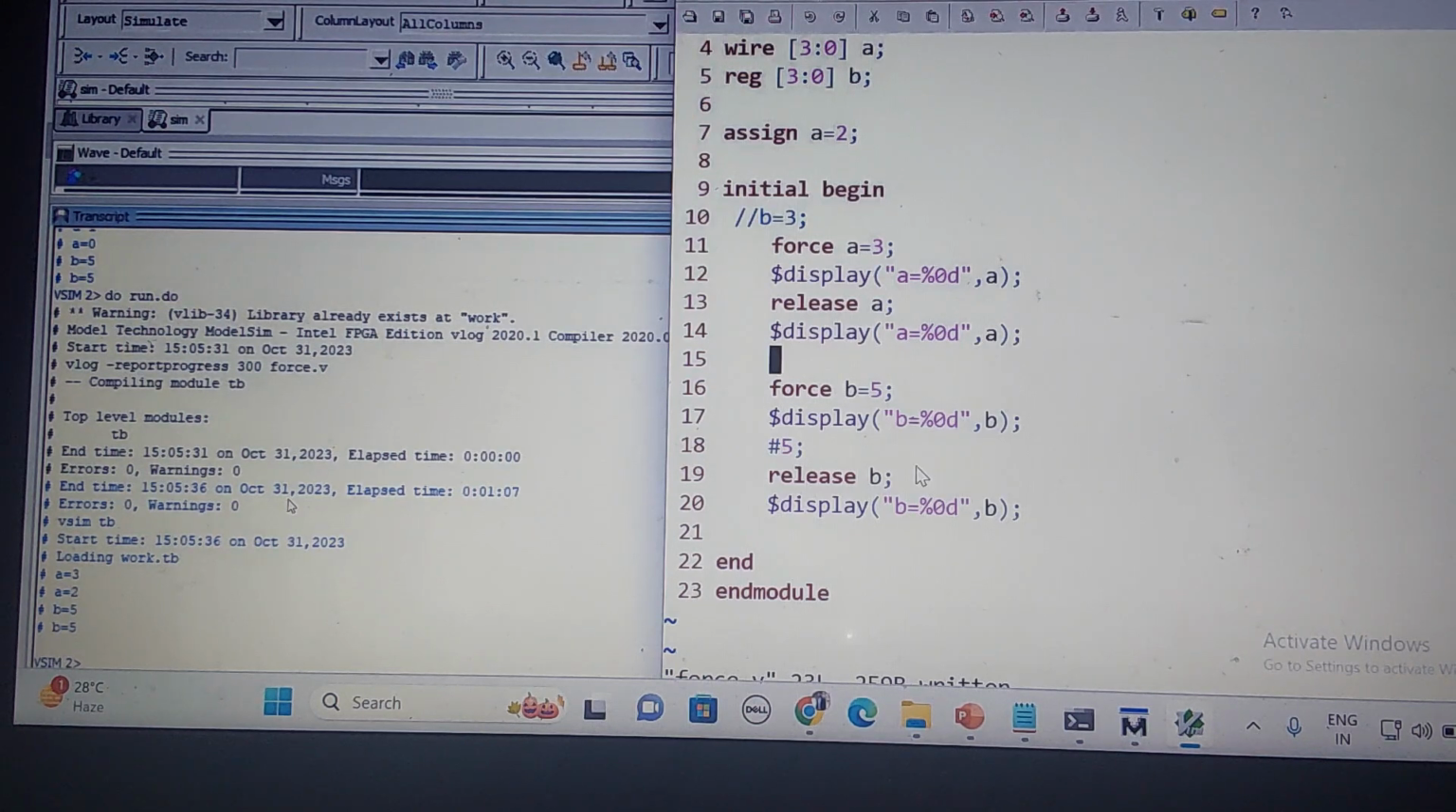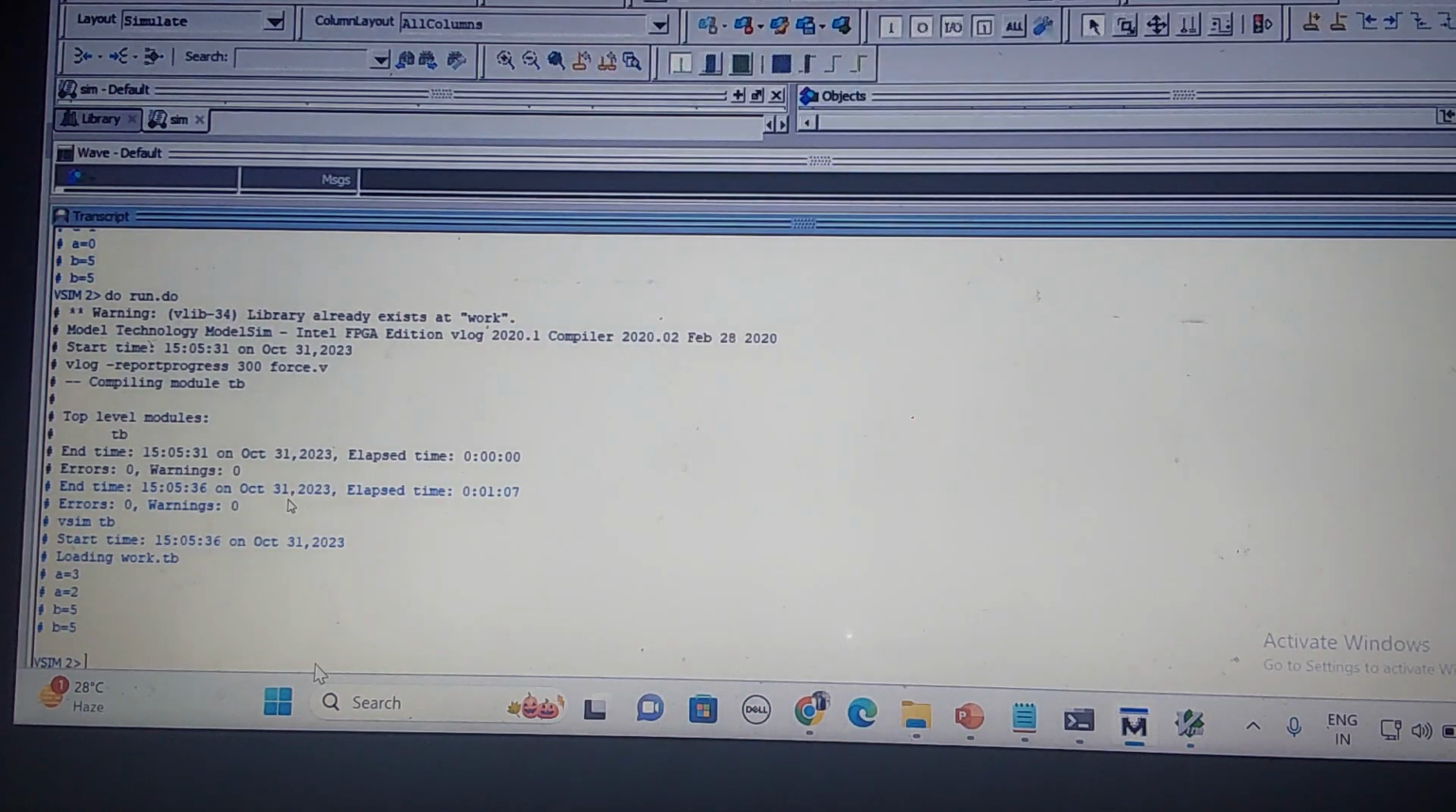Now the value of B is not displayed here. B is forced to 15. Even if you release this, it is printing 15 only. Now let us assign the value of B. So I am assigning B is equal to 3. Now let us save all. Save all. Now let us run.